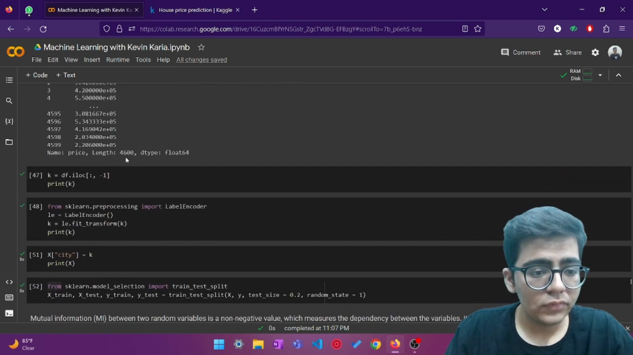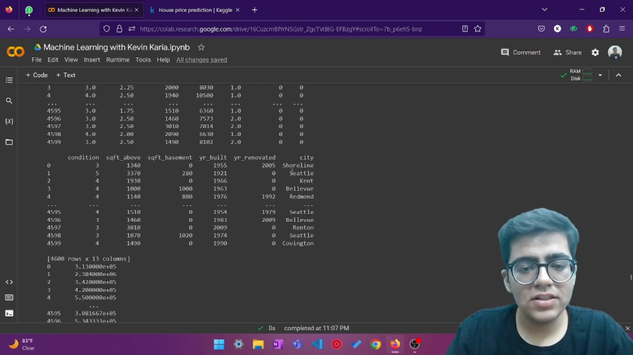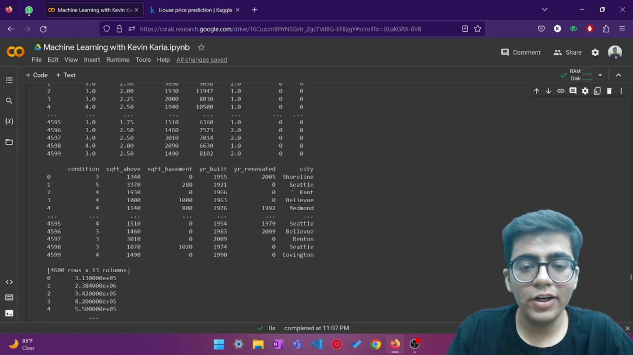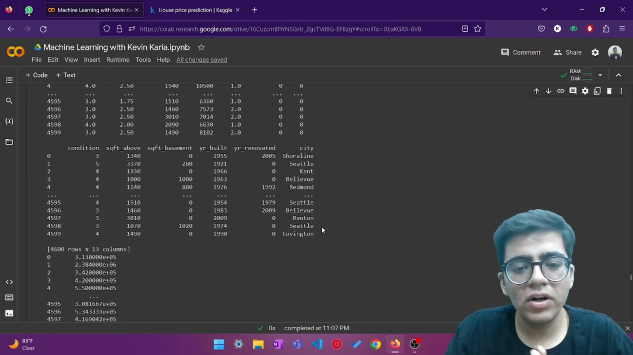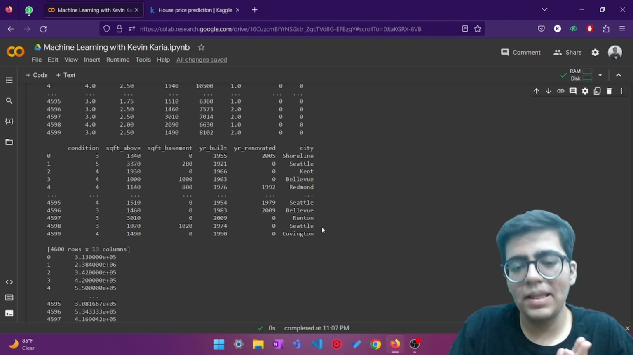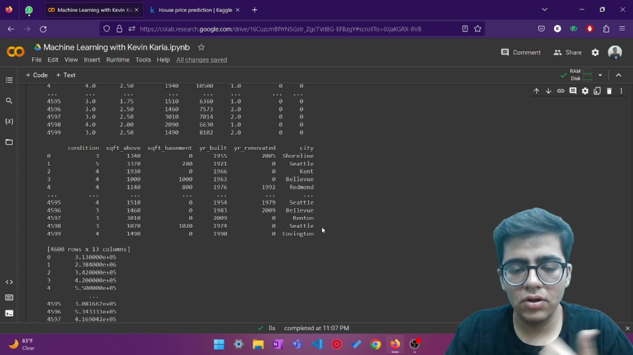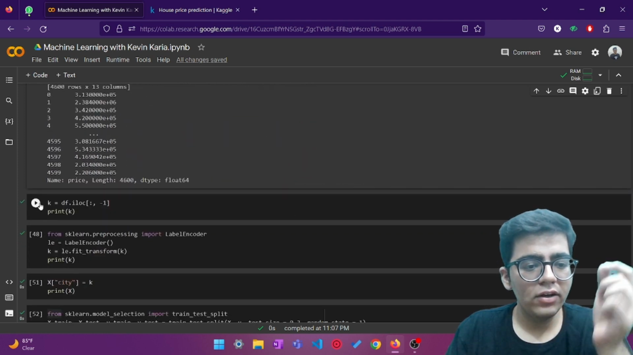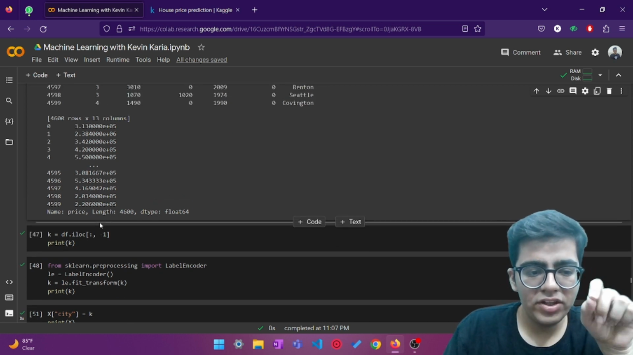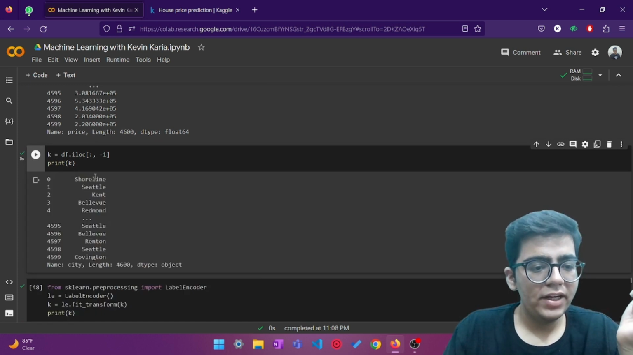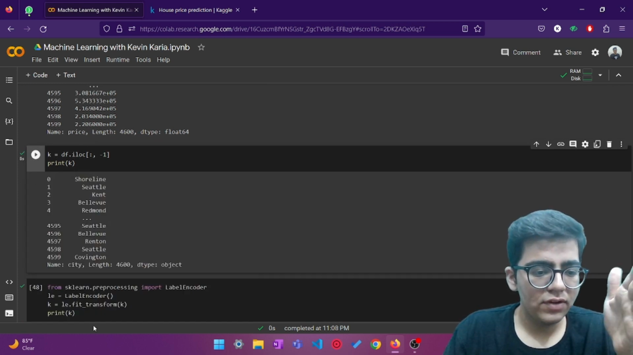Now, what I want to do is, you can see over here that our cities are Seattle, Kent, alright, they're cities in the US. Now, obviously, we need to encode this. One hot encoder will become a bit complex for this. So what we'll do is we'll use label encoding, as we saw above. For that, I'll create a new data set with just one column K. Let me print K, and it will have Shoreline, Seattle, all the cities over there.